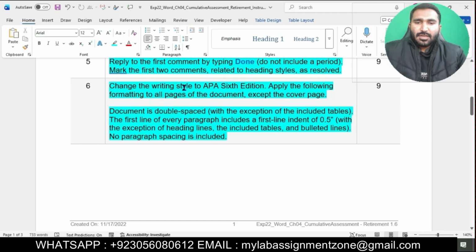Question number 6 is: change the writing style to APA 6th edition. Apply the following formatting to all pages of the document except the cover page. Okay, the document is double spaced with the exception of the included table. The first line of every paragraph includes a first line indent of 0.5 inches. With the exception of heading lines, the included table and bullet lines, no paragraph spacing is included.